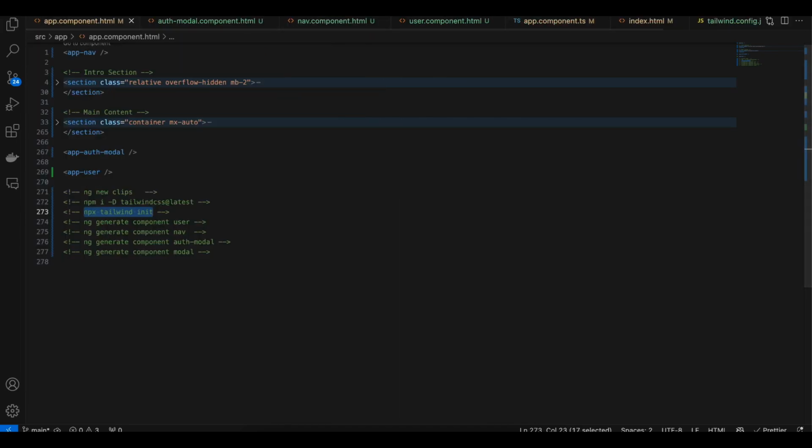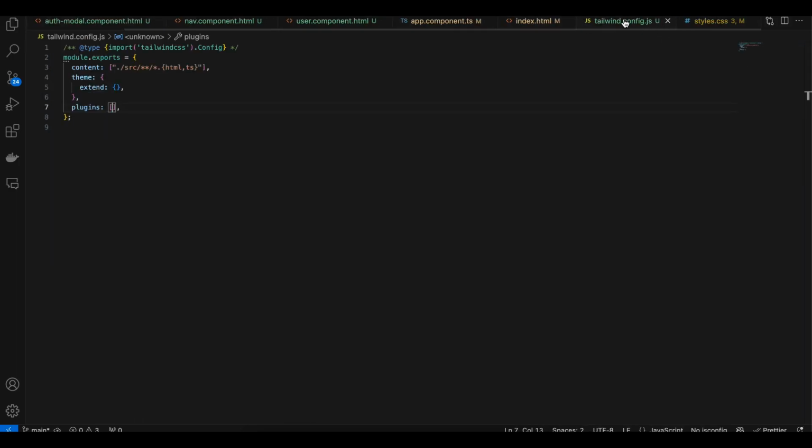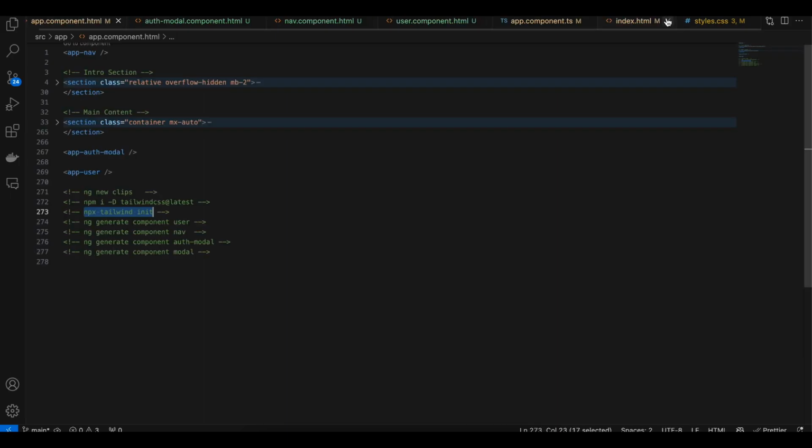Okay, and if you see over here, it will create this file, tailwind.config.js, and here I want to apply it to all the files which are HTML and TypeScript files inside the src directory. Okay, so I will just remove this.